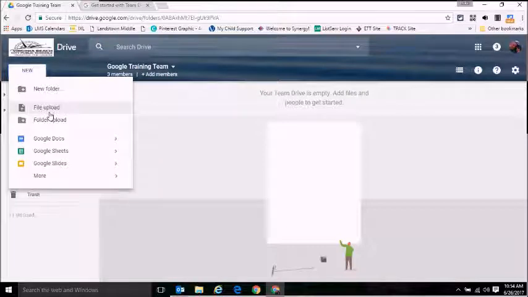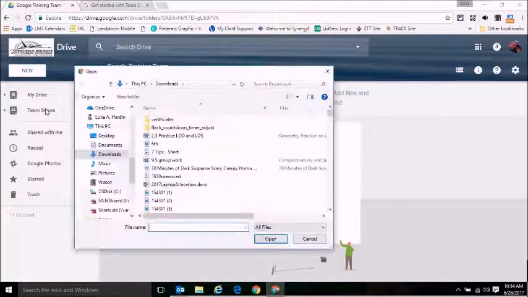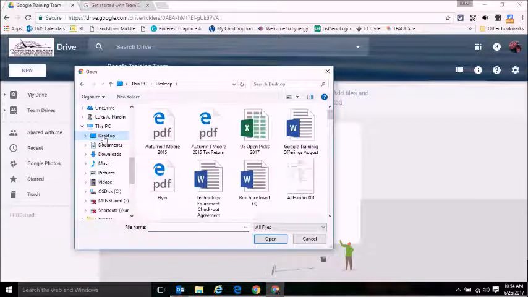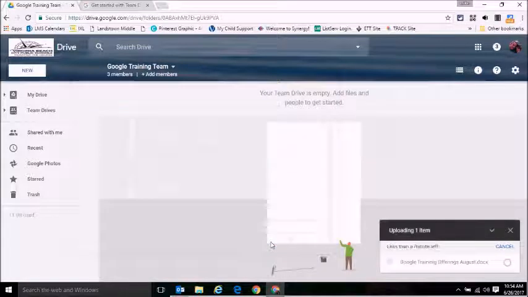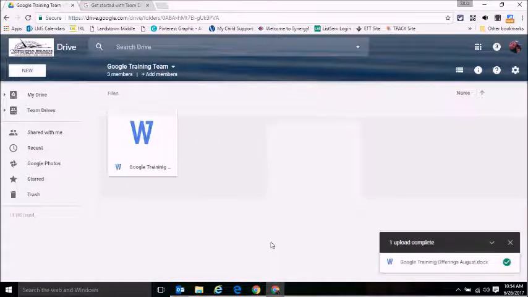So to add a file to this, I'll go to File Upload. And let's say I'll take something from my desktop like the Google Training Offerings. And there's my first file that's been added to this team drive.